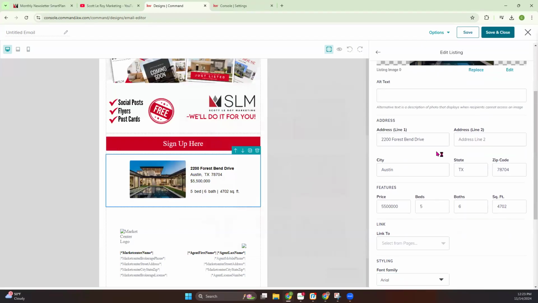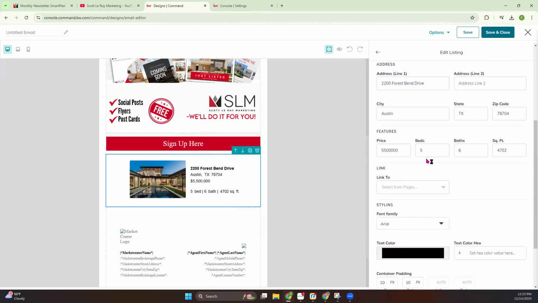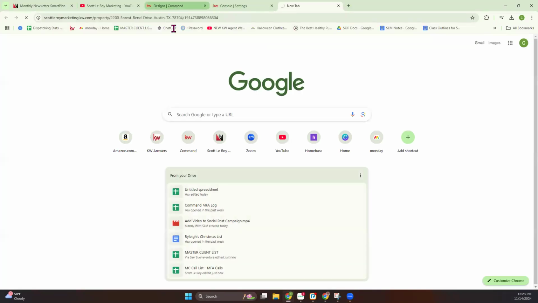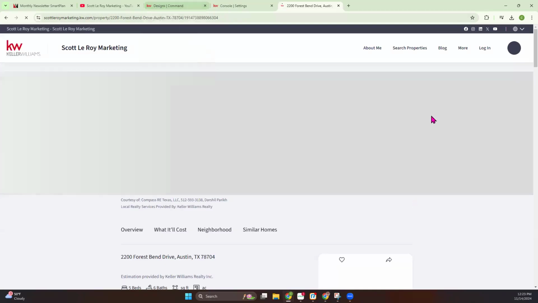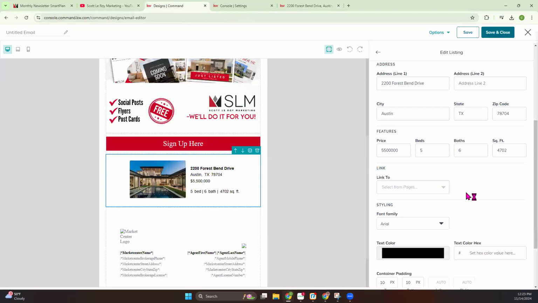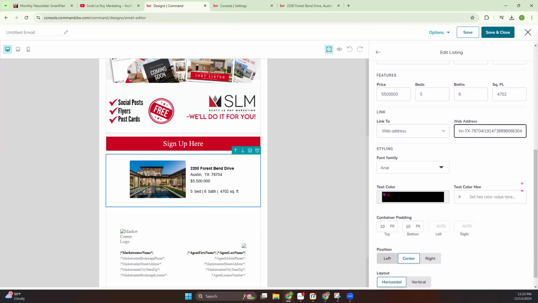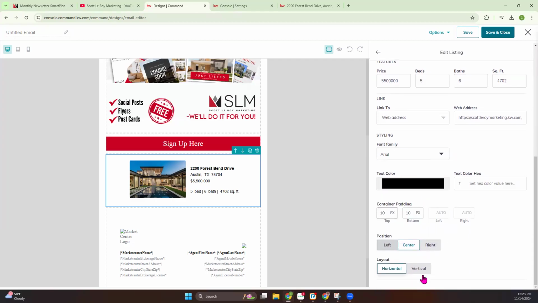However, you do want to verify it's pulling the correct information. And if you need to adjust anything, let's say you also wanted to redirect them to this exact page on your website. So I have the URL already, but this is the page I want them to go to. I can link that to that specific web address so they can go over to that and check out the full listing. Again, fonts can be changed, your text color can be changed, the padding around it, the position.